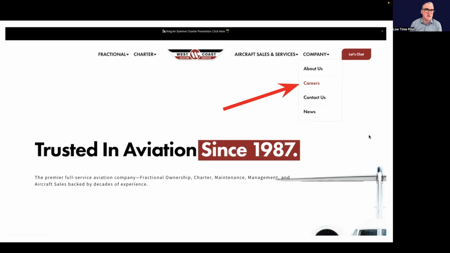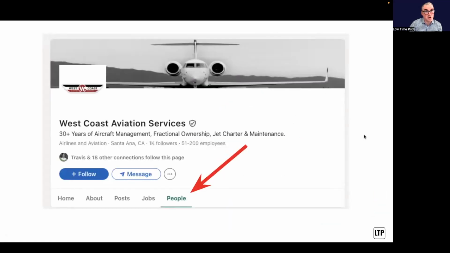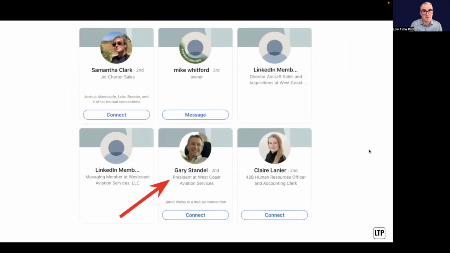But let's be a little bit more savvy, right? Let's not go directly for the careers page. Let's look at something more like how do we get in contact with a decision maker there? Well, I can go over to LinkedIn. Now that I know that's a company that operates out of Santa Ana, I can go over to their LinkedIn profile, click on the people associated with that page, and maybe scroll down until I find someone who looks like they're a decision maker, maybe a director of operations, maybe president of the company, something like that, right? Someone who's going to be able to make decisions about hiring.